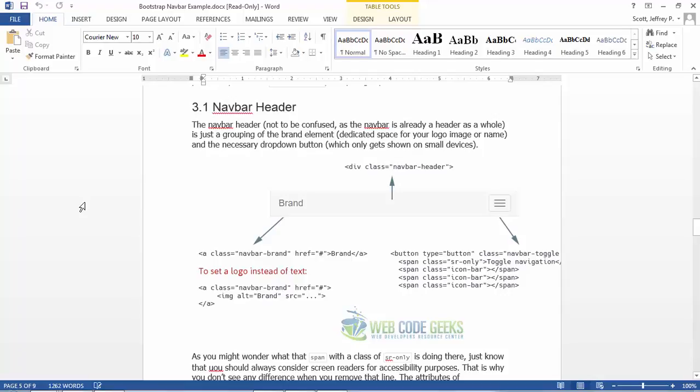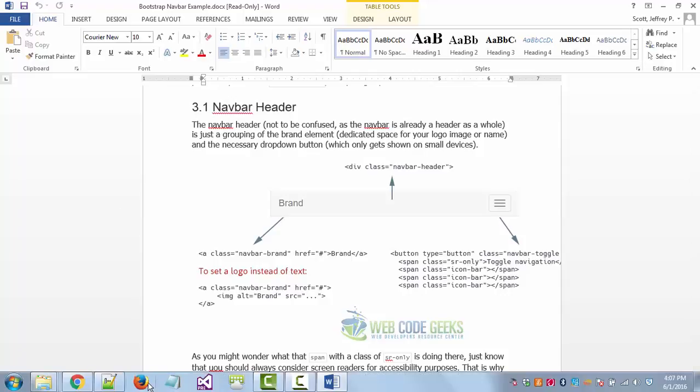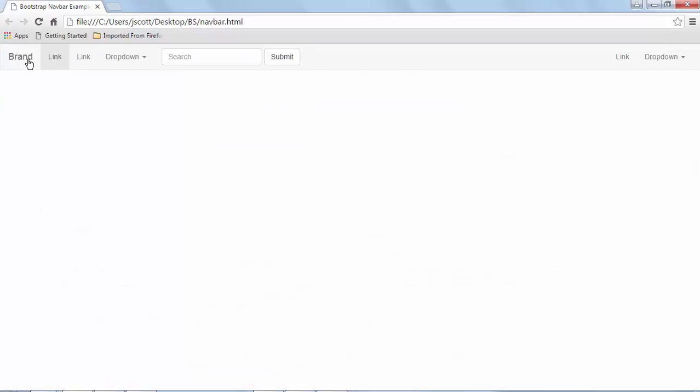The Navbar header, middle of page 5, as it says, not to be confused, as the Navbar is already a header as a whole, is just a grouping of the brand element, dedicated space for your logo, image, or name, and the necessary drop-down menu. So in other words, what they are talking about there, not there, that right there, that's the Navbar header.